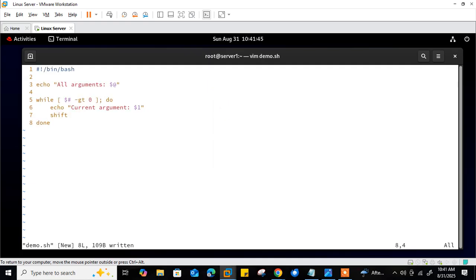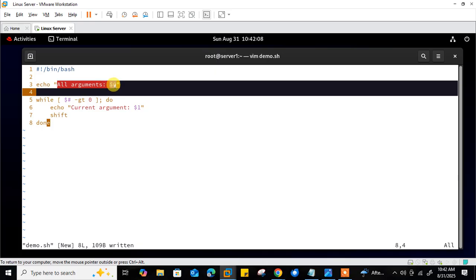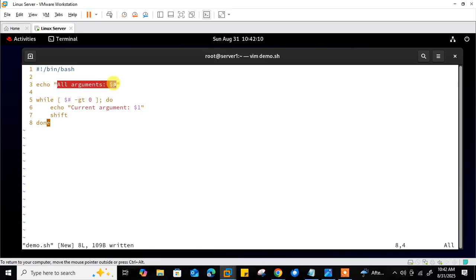Let me try to explain. This bash script processes and prints command line arguments one by one. Let me explain the code. The first line is the shebang line, indicating that the script should be run using the bash shell. From the second line, echo all arguments, $@. It will print all the arguments passed to the script. Here $@ refers to all command line arguments as separate words.